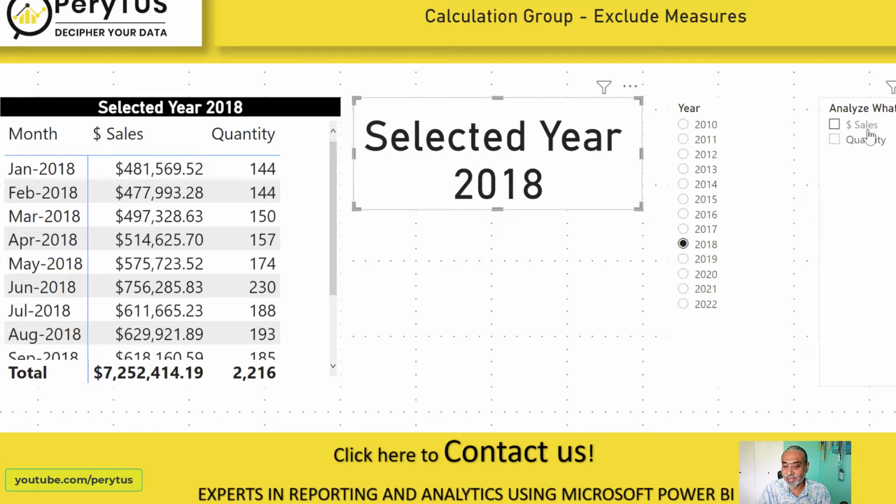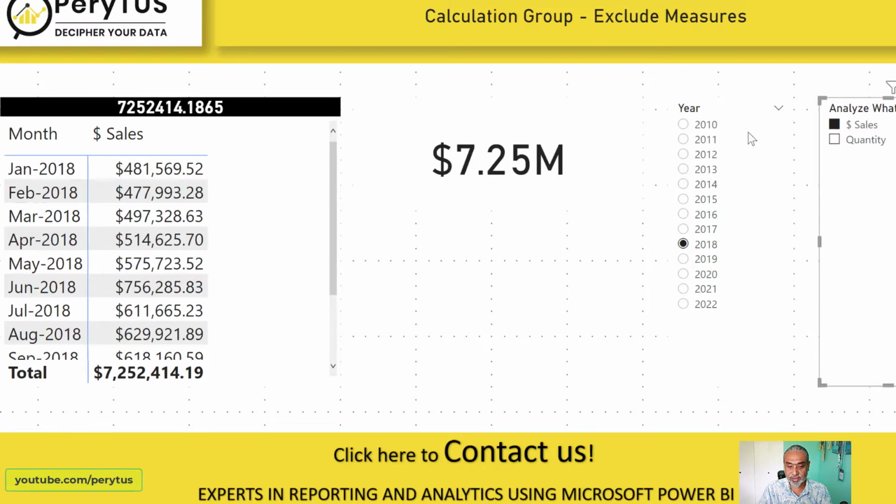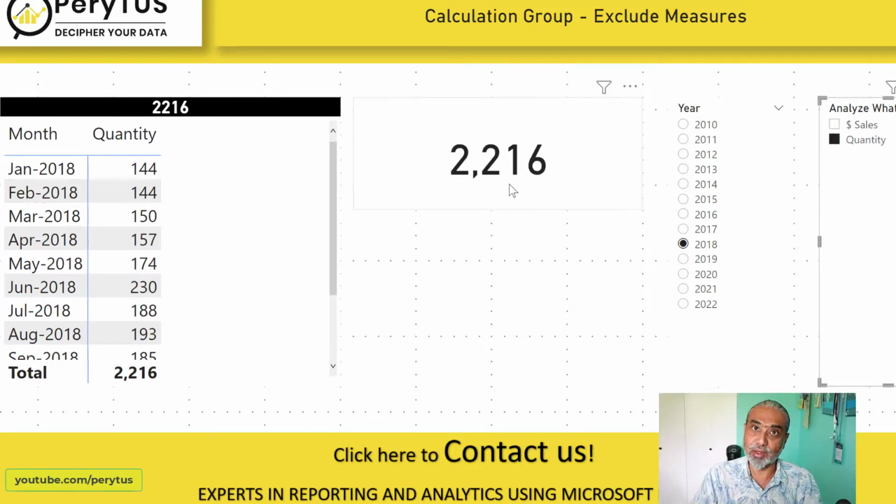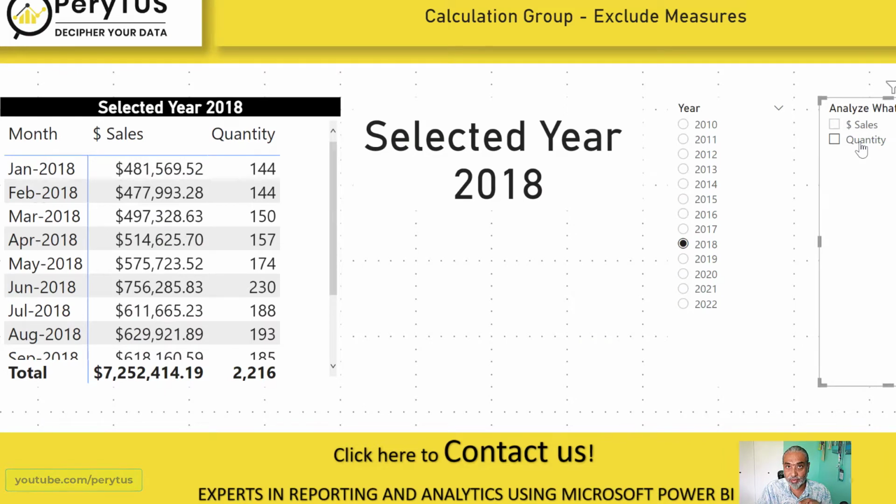So here, if I select a calculation item in a slicer, as soon as I select that, you can see my title measure now starts showing me the total sales, and if I select the quantity, it shows me the quantity. So that's actually a problem. That's what this video is all about, how we exclude this measure from being used in the calculation. It should return whatever the value of this measure is, and for everything else it should apply the logic. So I'm going to go through different methods one by one.